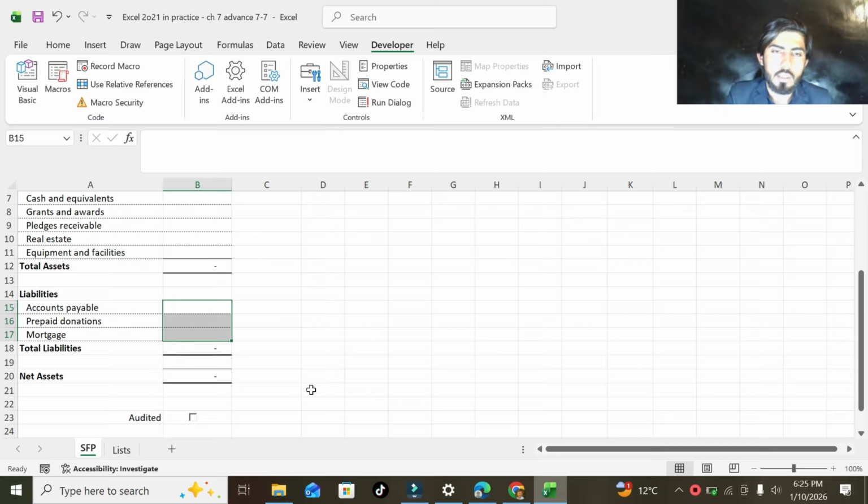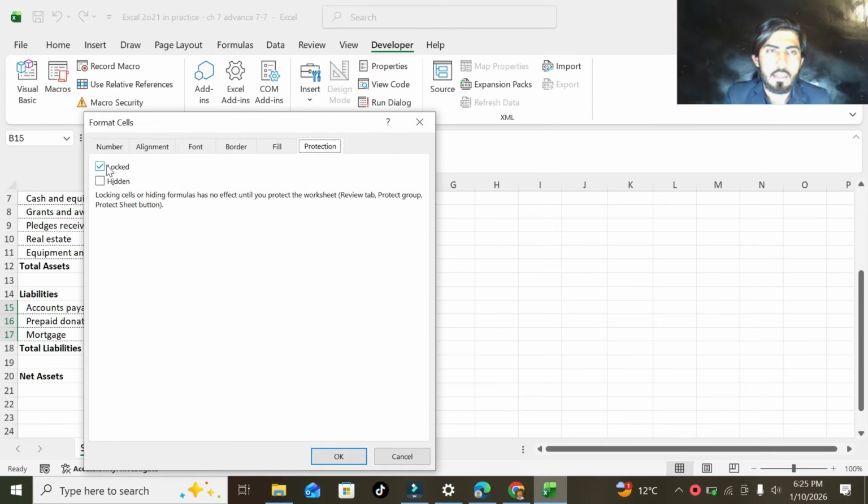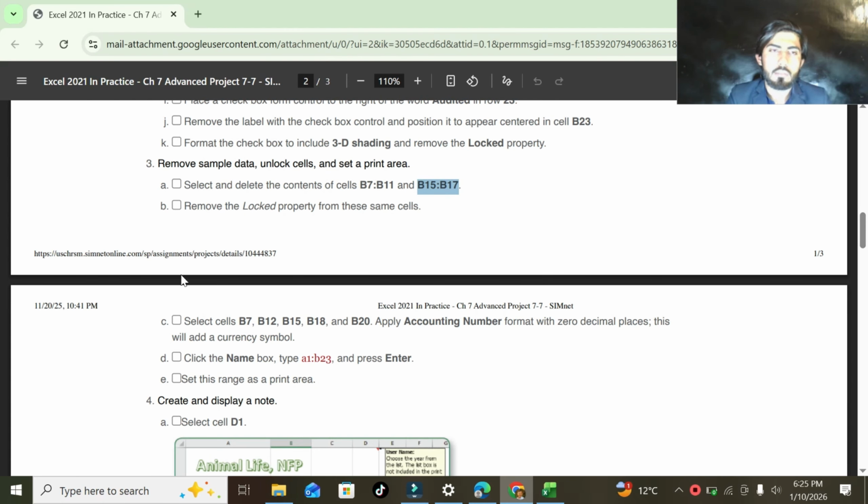And second is B15 to B17. Select the second range, right click, go to format cells and unlock it. Okay, and again click OK. So I have also unlocked the ranges B7 to B11 and B15 to B17. Now I'm going to do the next part, that is part C, because part B is just removing the lock property from the ranges B7 to B11 and B15 to B17, which I have already done.